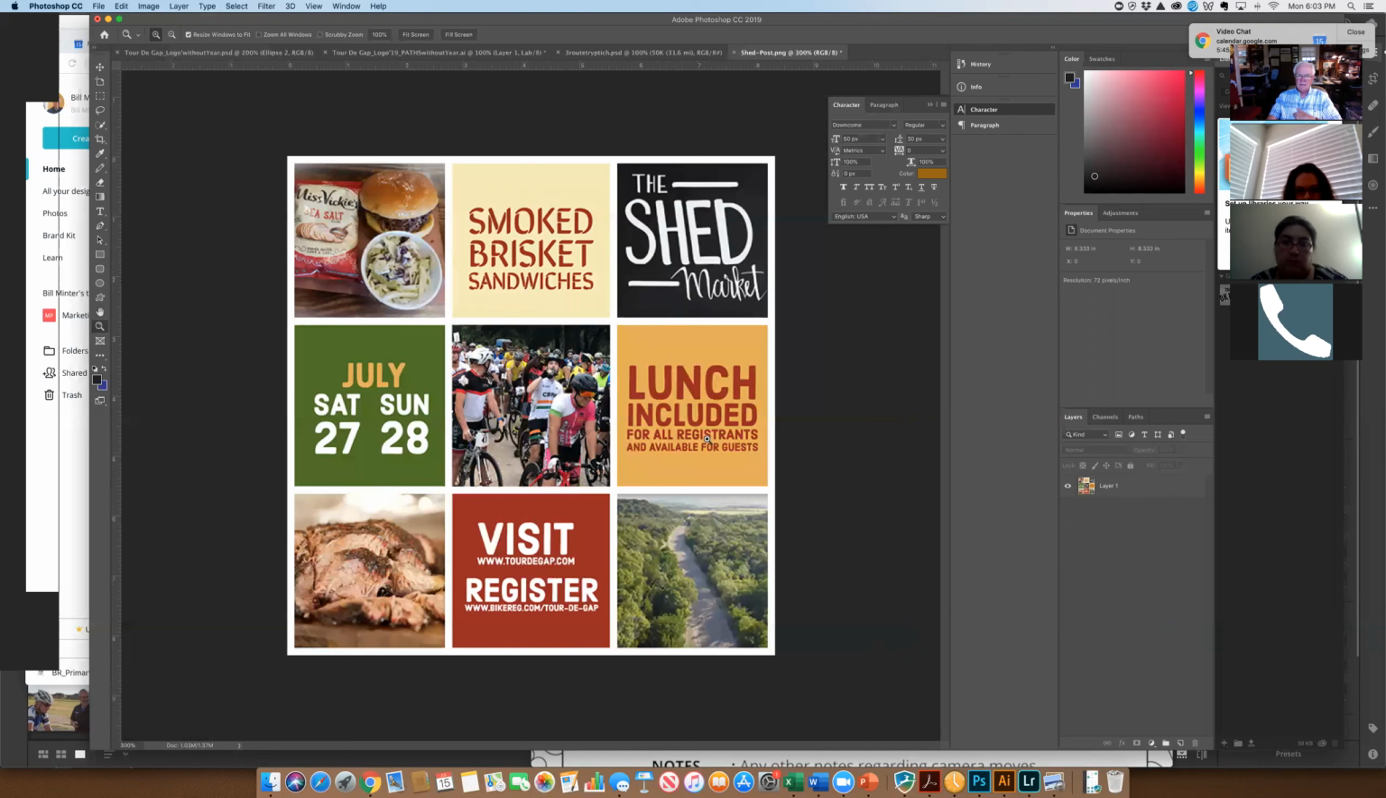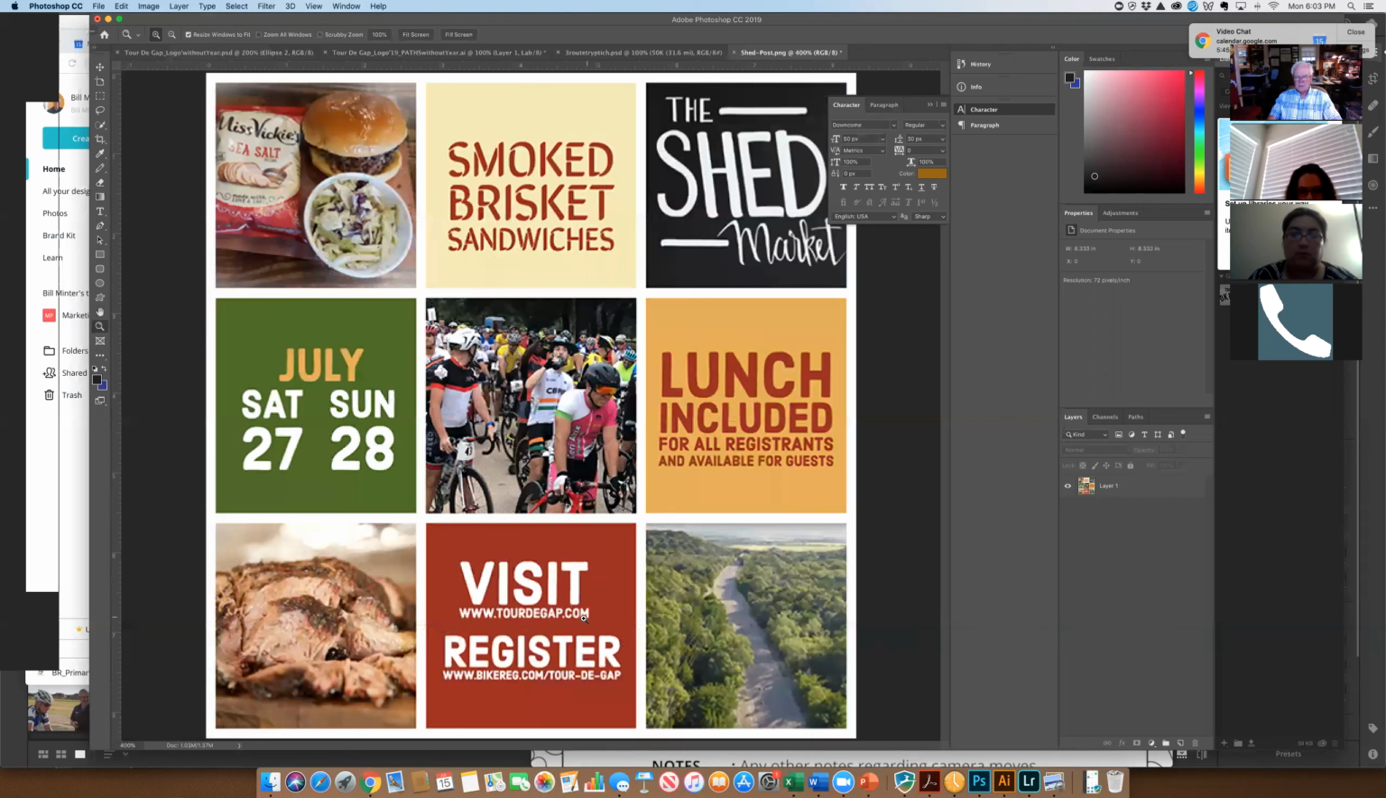I had the copy points I wanted to make. I had the images. I took this one in the lower left from the shed's website. It did need to say the date, what it is, and refer people to the website tourtogap.com and how to register for it. So that was an example of using a template like that. Okay, anybody got any questions at this point?